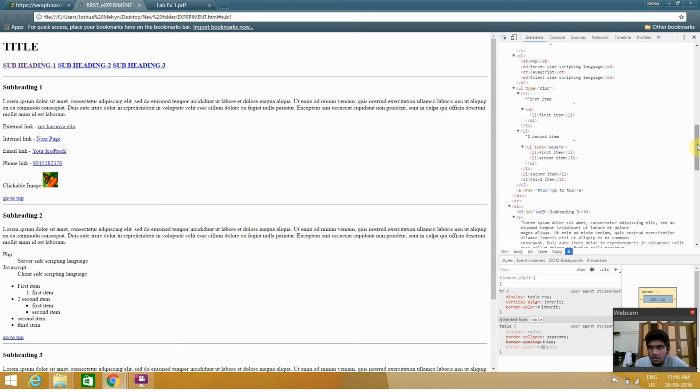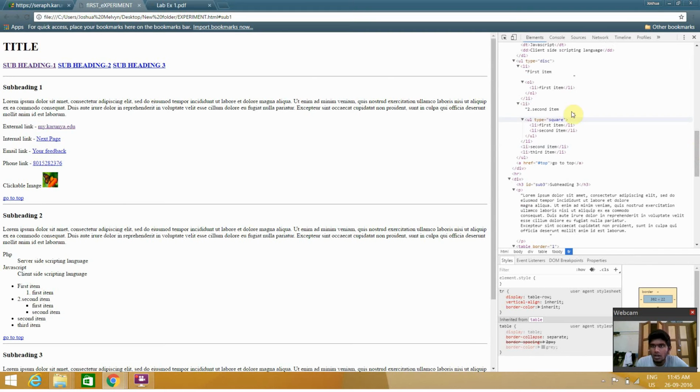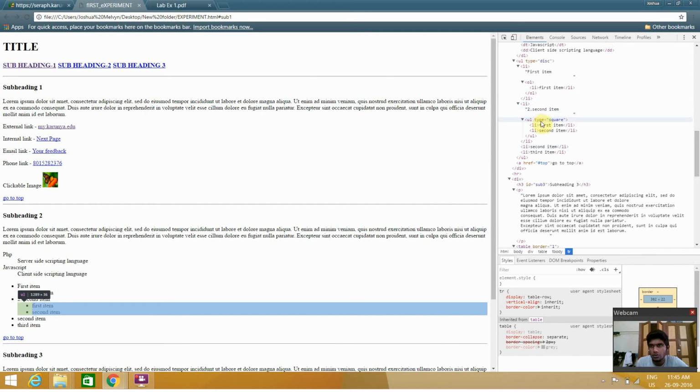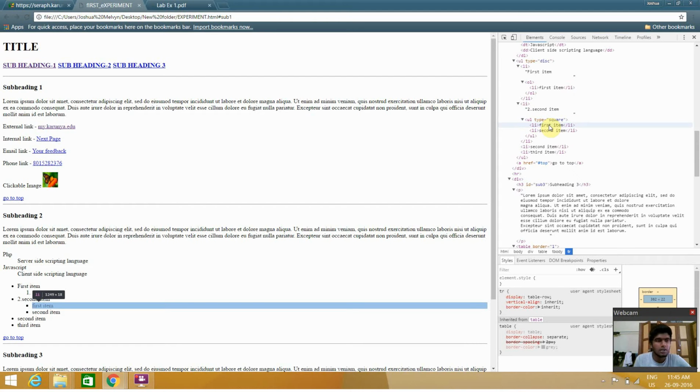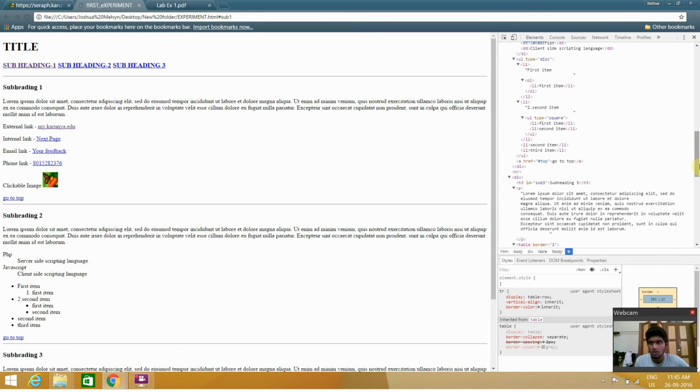So the very first thing is an example of an unordered list, and the type of bullet I've used is square, and so I mentioned type is equal to square within the double quotes. And the first element in the list is first item, and the second element is second item. That's a very simple example of an unordered list.